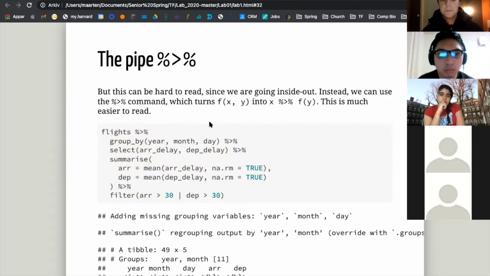With the pipe operator, you can turn a function of x and y into just writing it as x, pipe operator, function of y. What that means is you can start with the flights data set, and then take that as input to the next operation you're doing. So you take this flights data set, group by year, month, and day, and then whatever that spits out, you can take as a new input to your new operation. You can select several columns, and then whatever that spits out, you can take as input to your next operation.